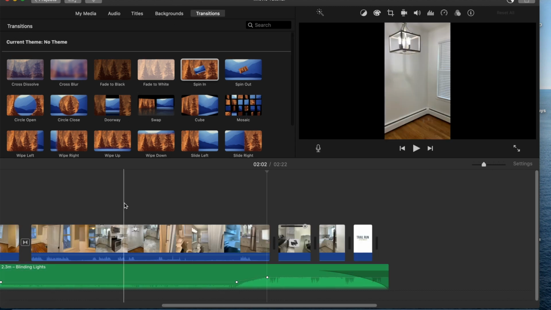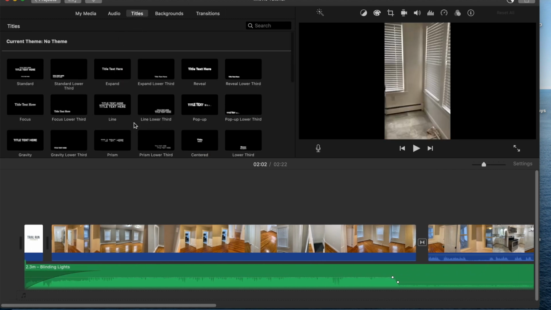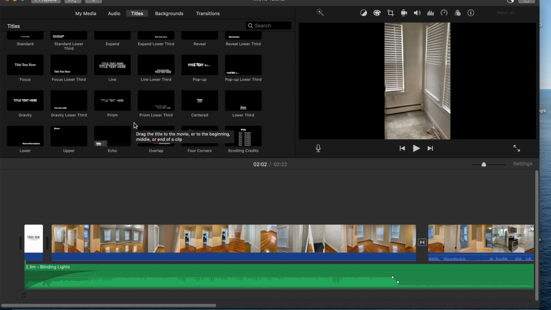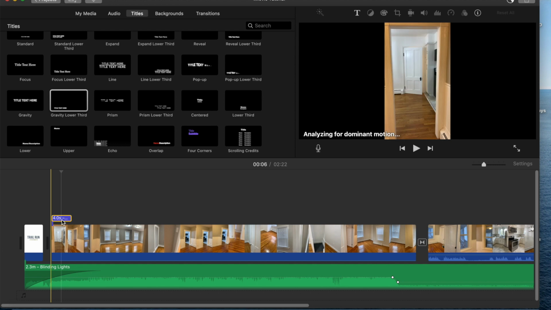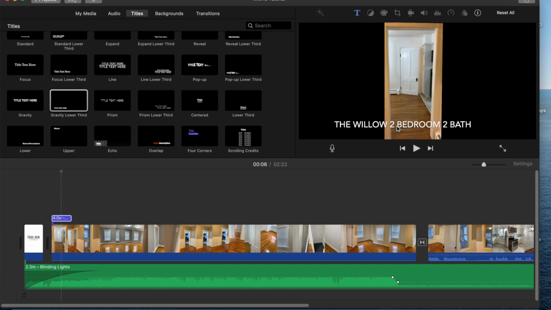And so the other thing I want to show you quickly is titles. So you can add titles. I try to stick to something kind of generic, easy. So I'm just going to add a 4-second title here. And let's pretend that this is called the Willow floor plan. And we'll say it's a 2-bedroom. Okay, and you're just going to enter that there.